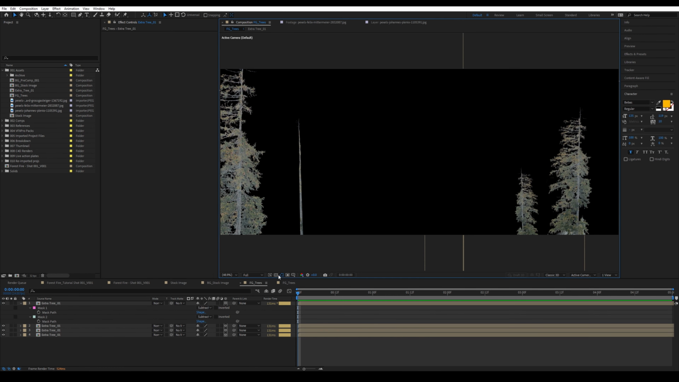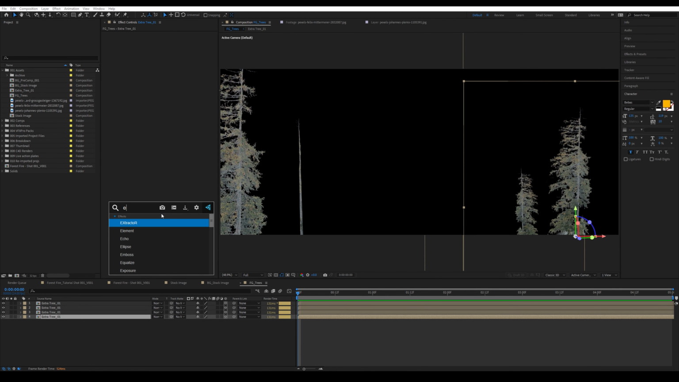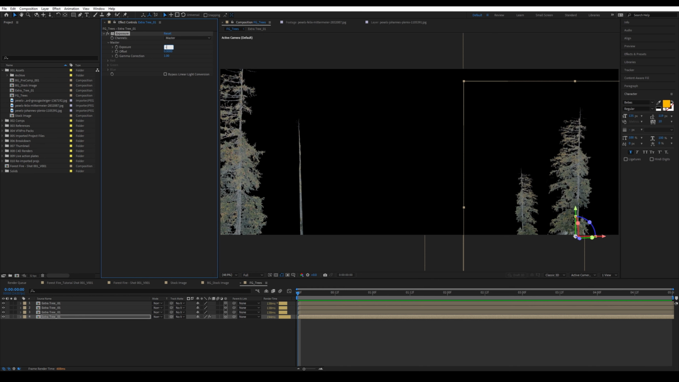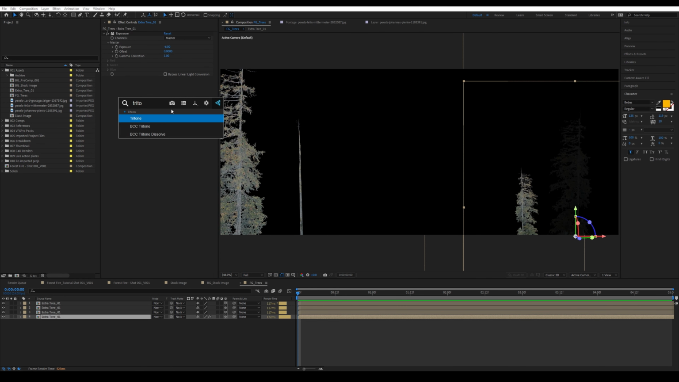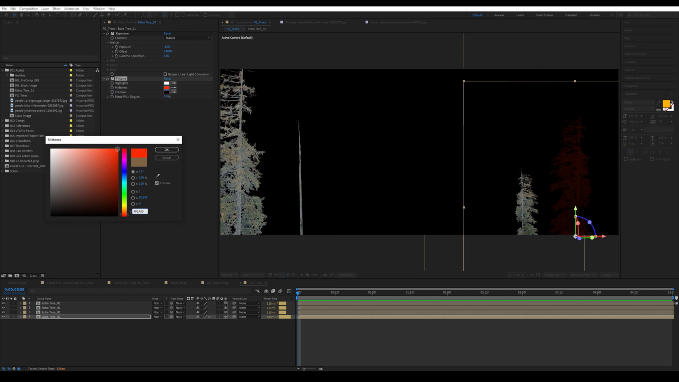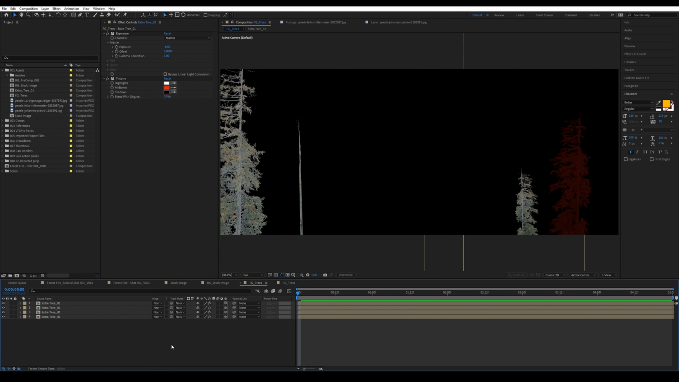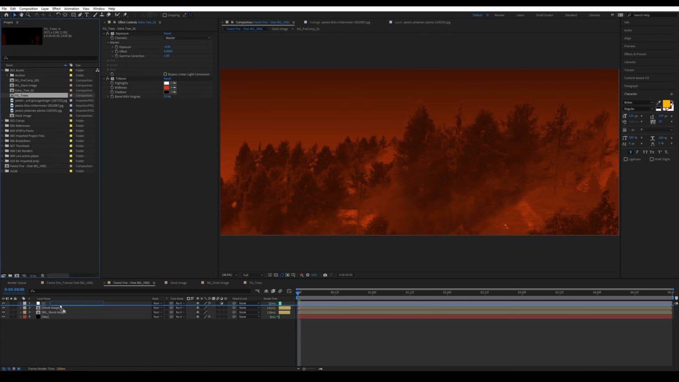Let's work on our color correction for these foreground trees. Let's add an exposure effect and bring it down to -6. Then add a tritone effect and make the midtones a bright red and the shadows slightly brighter. Let's go back to our main layer and this is what we have.